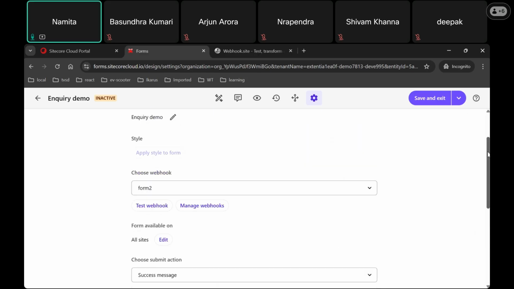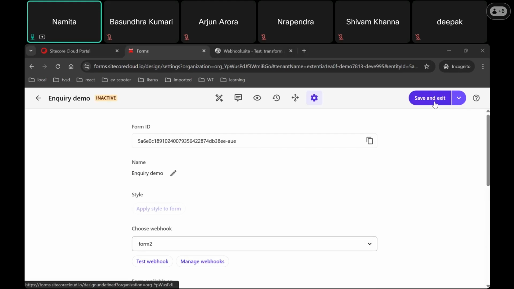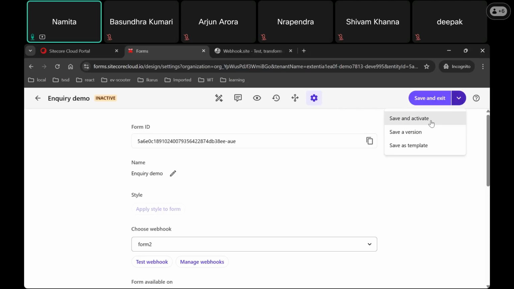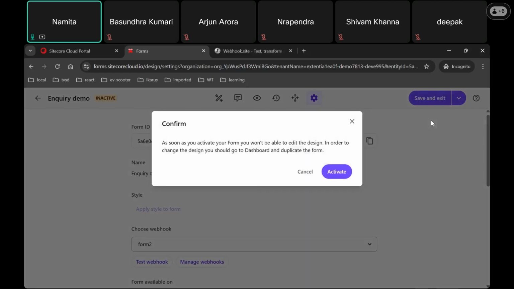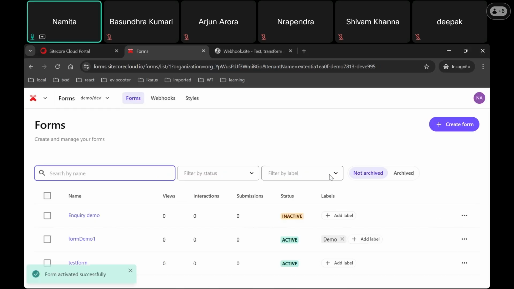Now, as my settings are also done, you can just save and exit and activate it later. Here I am saving and activating it right away. As this form is activated, you won't be able to delete it, but you can even edit it from here.